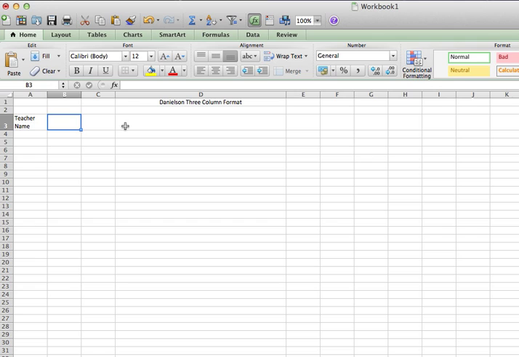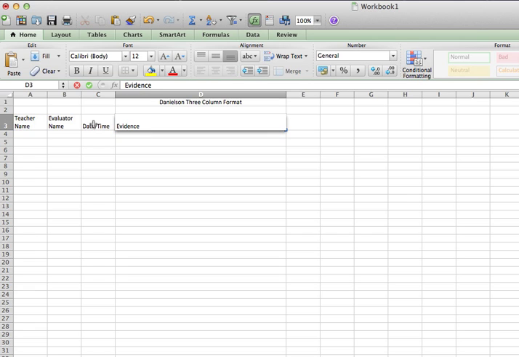In the 2nd column, I'm going to put evaluator name. Now, for the teacher name and the evaluator name, we're just going to be entering that one time when we actually do the work, but we have to have a way of sorting by those columns. My 3rd column, or column C, is going to be date and time. The 4th column is going to be evidence, as I mentioned earlier.